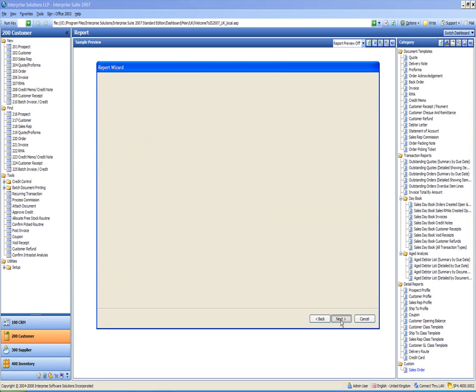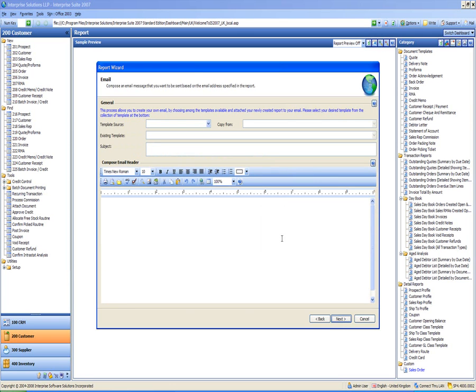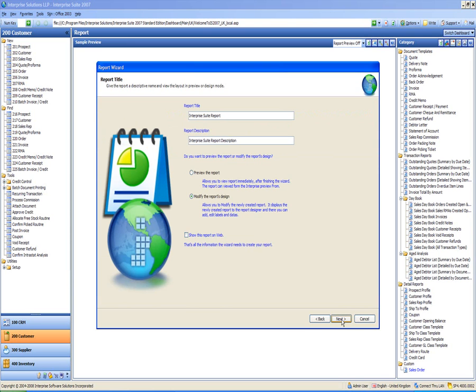And on the next page we will be able to say what the default email and fax options are. Okay, so there's the email page, so I can put the default email message that I want in my report, etc., if I was to email this report, and similarly for fax.